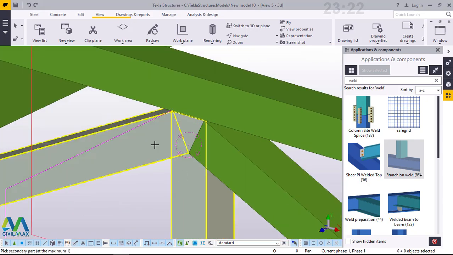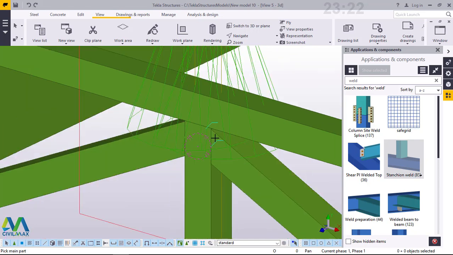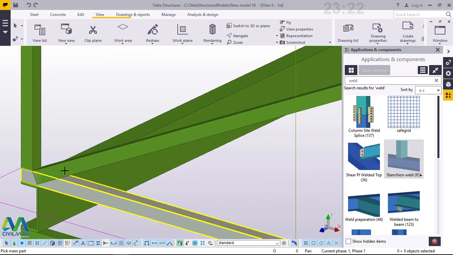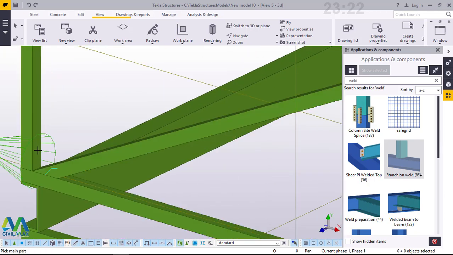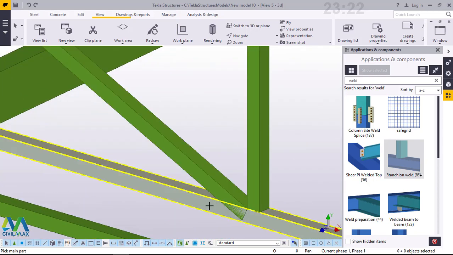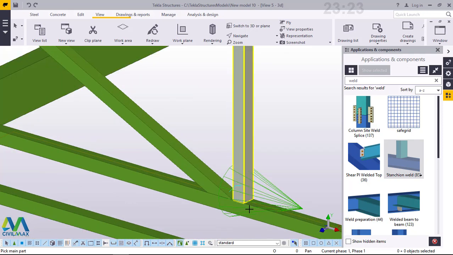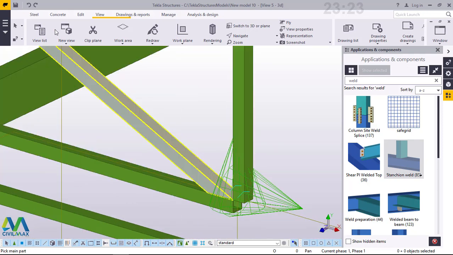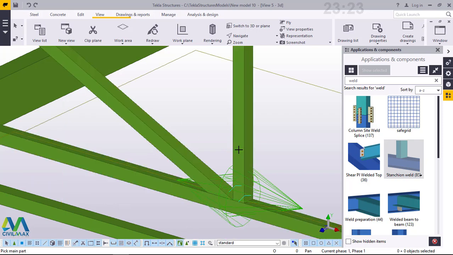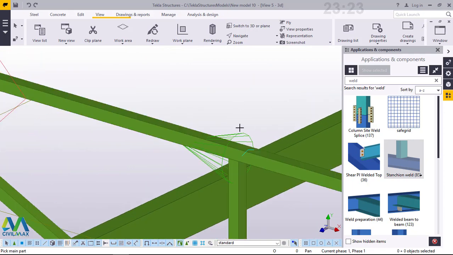I want to weld this to that and weld this to this one. Then I want to weld this member to this member. It has been welded. Then I want to weld this to that. Perfect. Then this one to this one. Is not the right procedure. Weld that to that. Then weld this to this. Perfect.